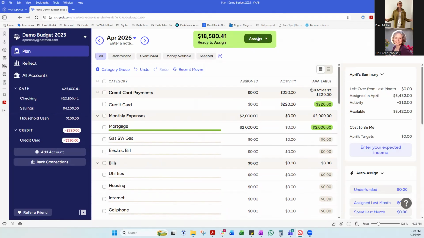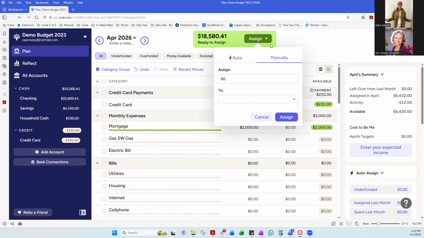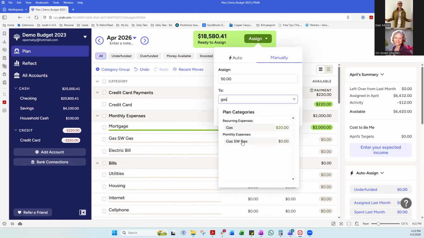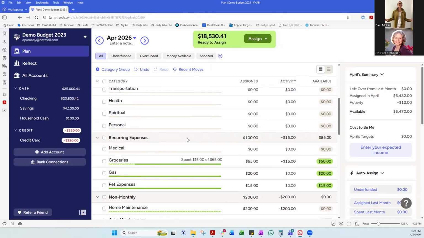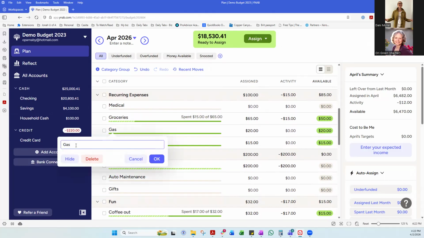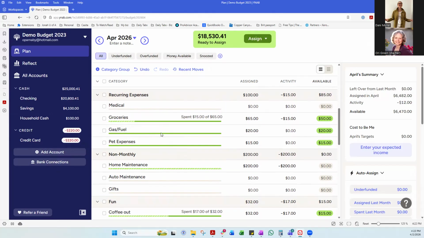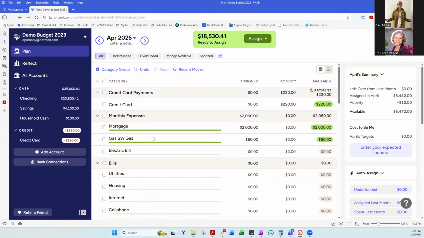Let's say you have a $50 a month gas bill. So we're going to put it to this gas, not gas fuel. And actually, that's a really good reminder. We said gas here, but I want to call it gas fuel because that's for the car, right? We need that, and then we need gas for the house for the hot water.